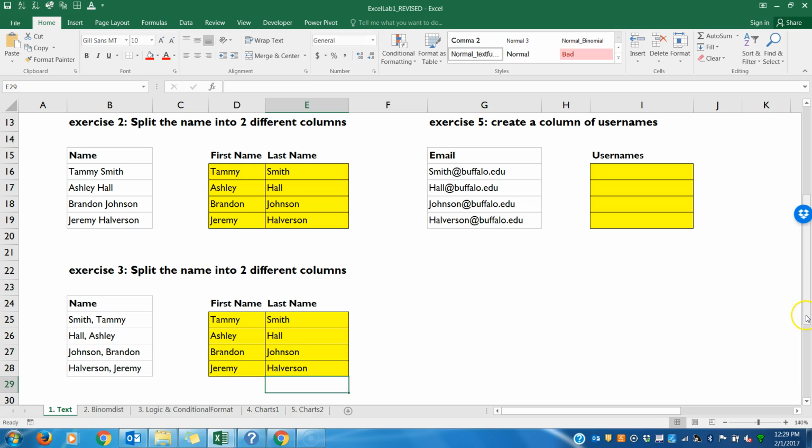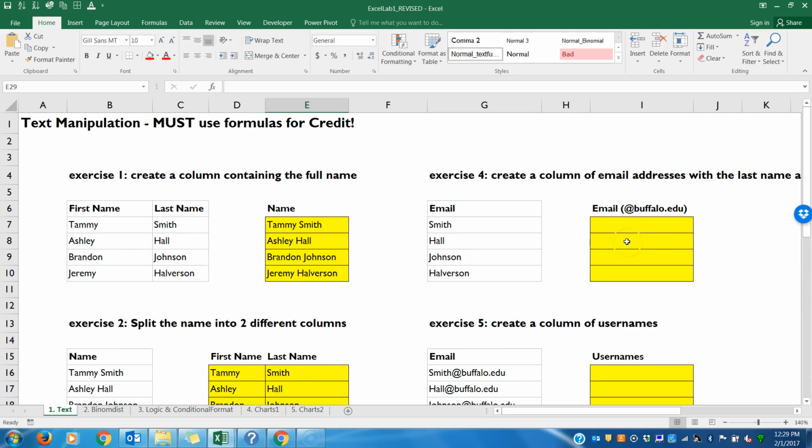Okay, we're almost done with this first worksheet. Let's look at some email addresses. So right now we want to create a column of email addresses all at buffalo.edu. I'm going to show you another couple formulas. And this one, instead of doing concatenate, we could use concatenate.